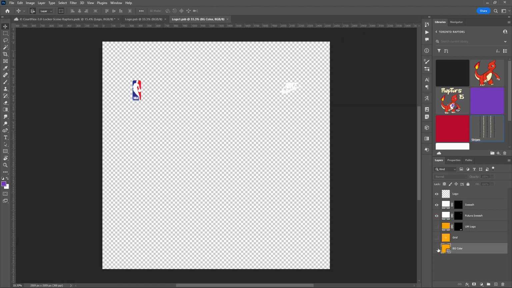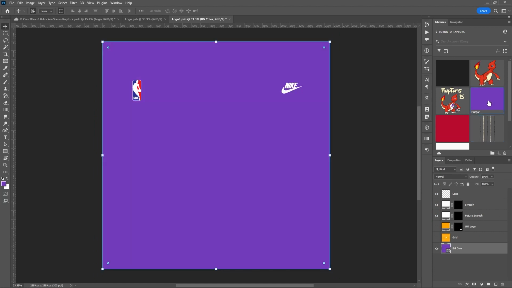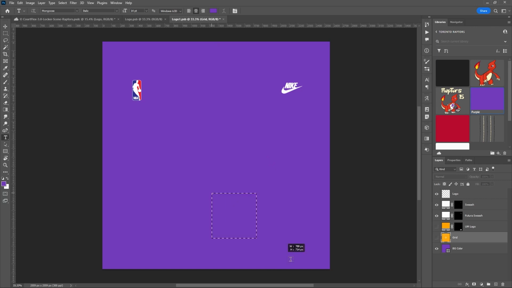I'm going to go into the logo. I'll set my background color to purple just so I can see what I'm working with. And we'll just add an R for the Raptors. I'm going to grab a text layer here, and I'm going to type a capital R.